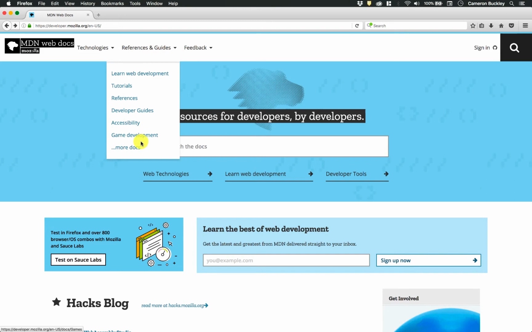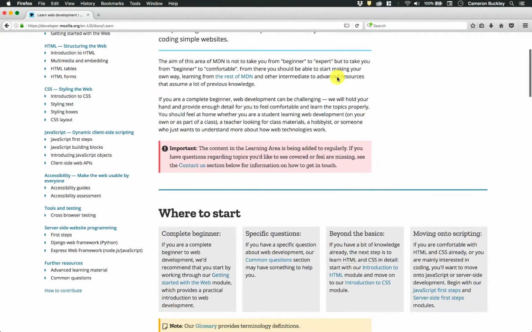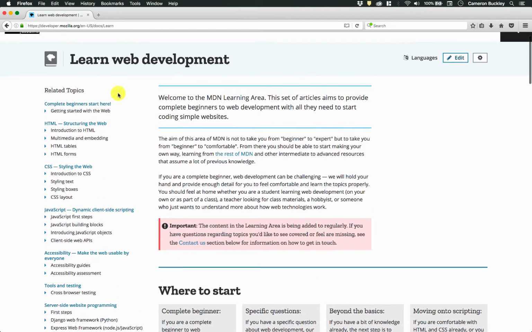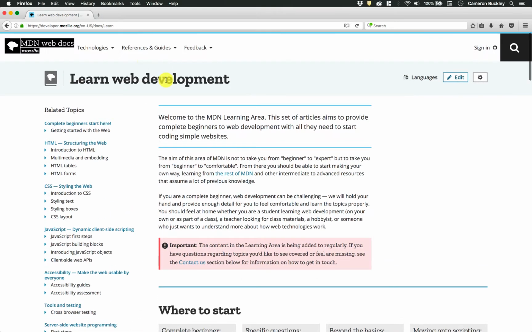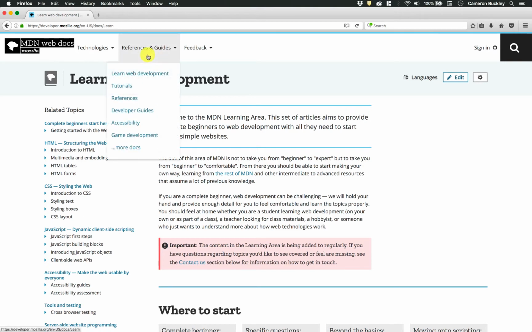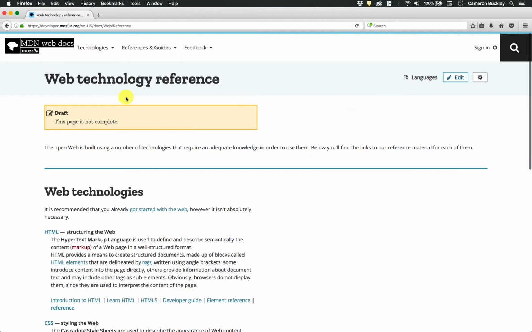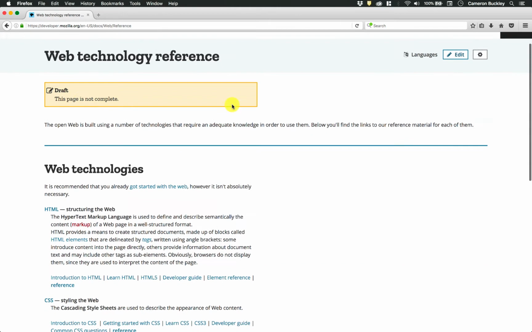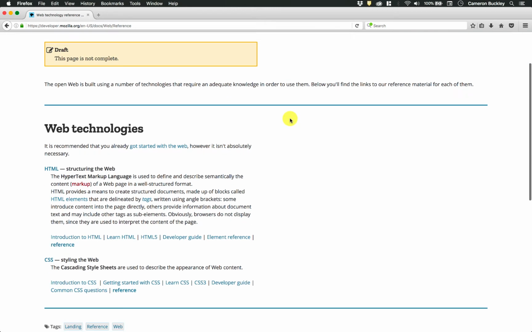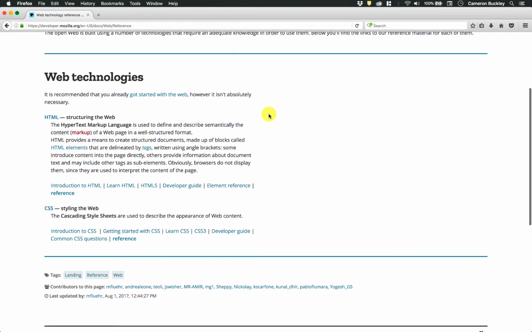And under this, there's a lot of different things. There's Learn Web Development, which is actually kind of like a tutorial system, which is great. If you want to find some extra tutorials to practice your skills, that's wonderful. But then there's also references right here, and that's what we're mostly going to be using. Notice it says draft, this page is not complete, and that's because this stuff is always changing. Things are always getting added.